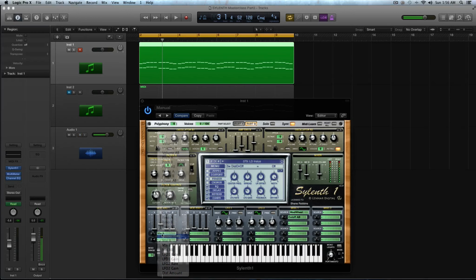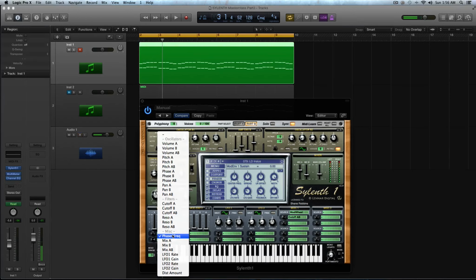All right, so now let's go to this miscellaneous section here inside of Sylenth. You'll see where it says miscellaneous, and it has some of these parameters. Now, some of these make sense, and some of them are just kind of random, or they might seem like a random function, but they definitely have their place.